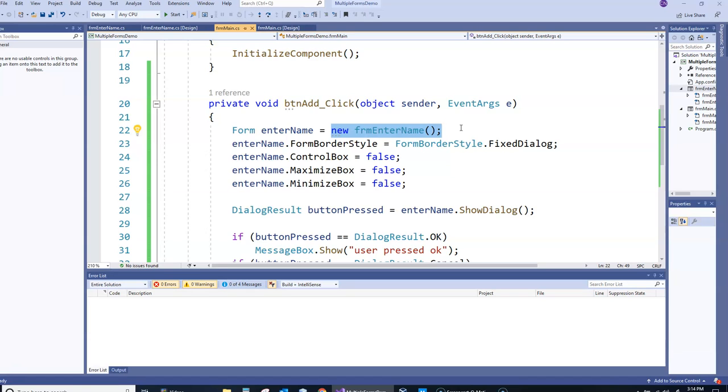And again, this is something you can do. Perhaps in the future, if you have special methods that your form does, you need to access other methods, you would need to create an actual FRM enter name variable. But for now, just use form. It's just the standard way of doing it. So you create a form variable called enter name. And then we're going to use that enter name to set some standard things.